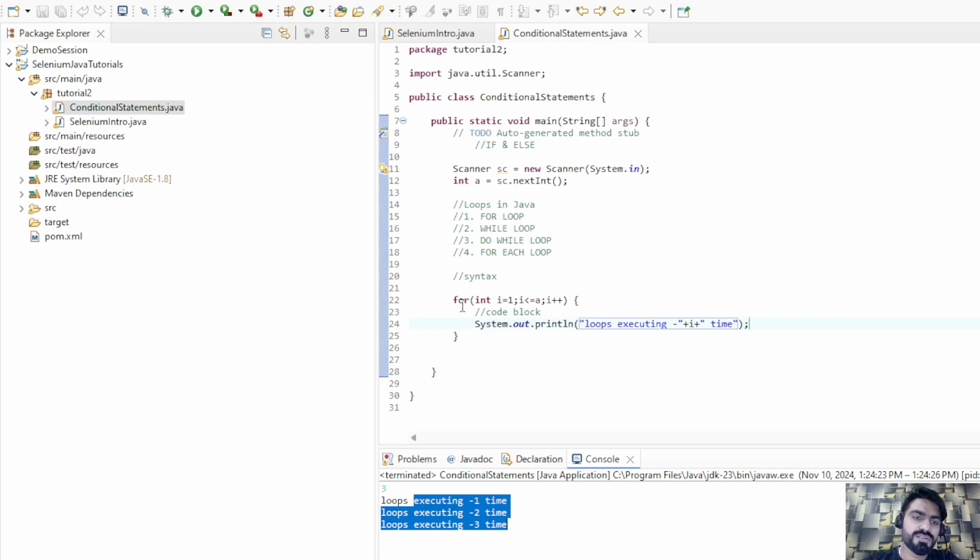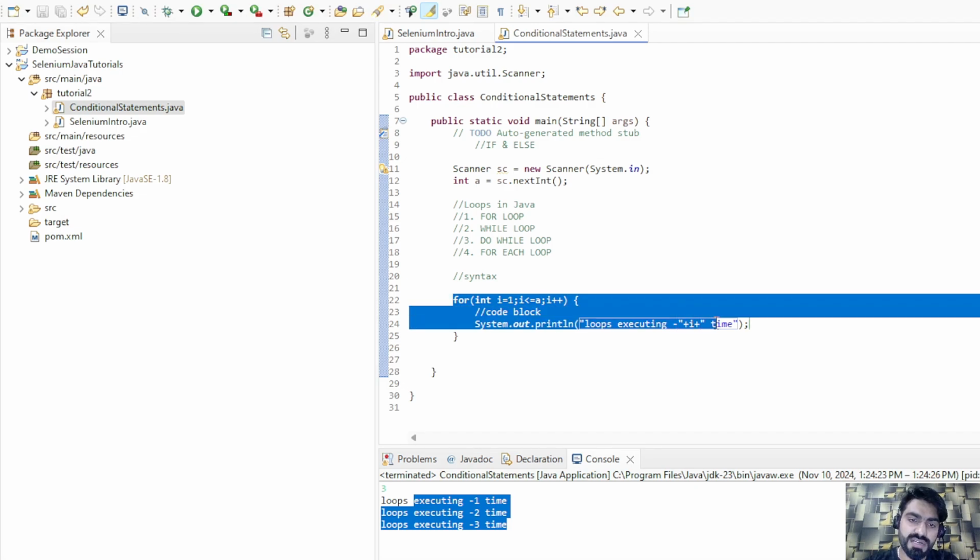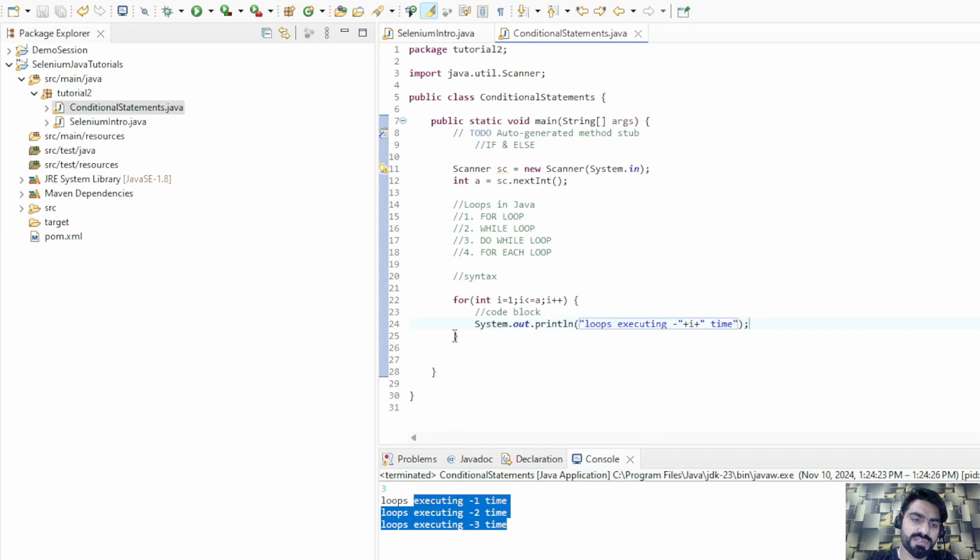Are you getting it? My i variable was 1. i was less than or equal to 3. That is true, so it comes into the code block and says loop executing first time. After ending the code block, once my compiler reaches here, it will increment it. Now my i value is 2. 2 is again less than or equal to a, so it printed the same thing, but with i value 2. That's why it printed loop executing 2 times. Now again it incremented it, and now my i value is 3.